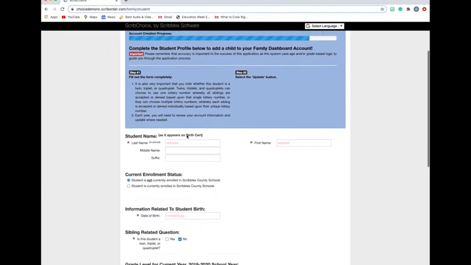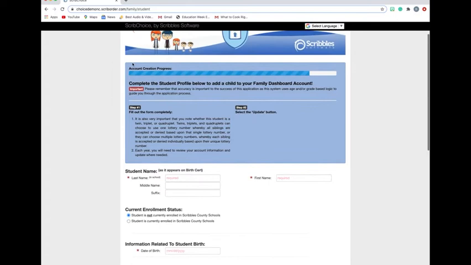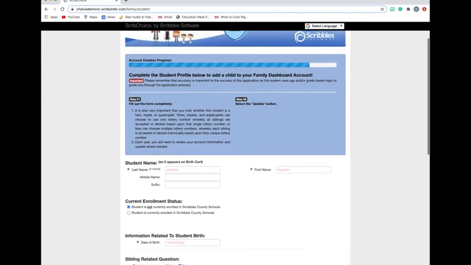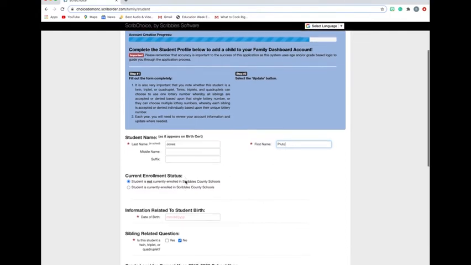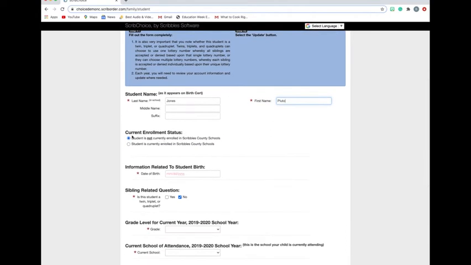So the first thing I'm going to do is read the information in the blue box. This is going to tell me exactly how to complete this form. I have to have the last name. In this case, it's going to be Jones. The first name, let's pick another pet. We're going to go with Pluto. Pluto was a great cat of mine.